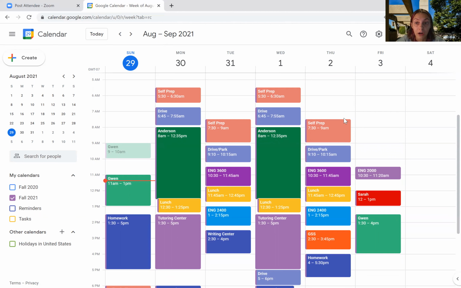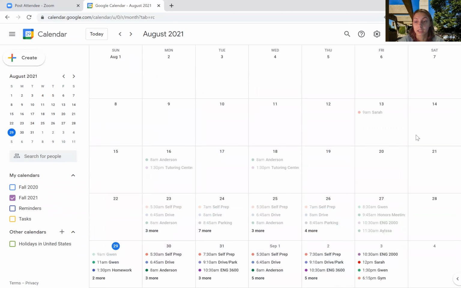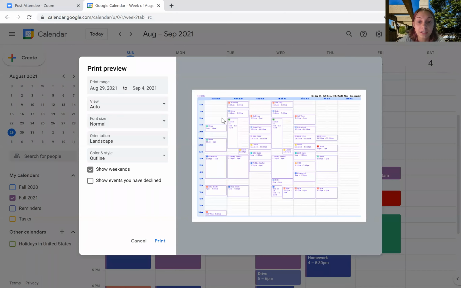So to print this out, you're going to want to make sure, first of all, it's in the week view, because you could have the month view as well. So here's what my month looks like down here. I'm going to have it in the week view so I could print out my weekly to-do schedule basically. So to print it out, I just push Control P. And as you can see, it has everything mapped out in here.